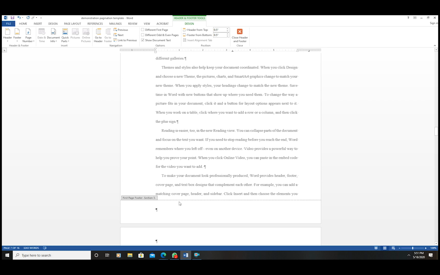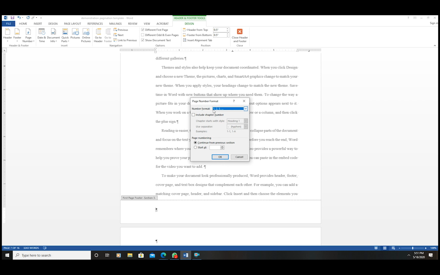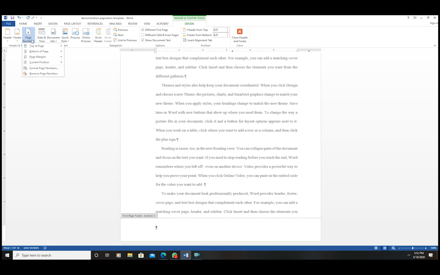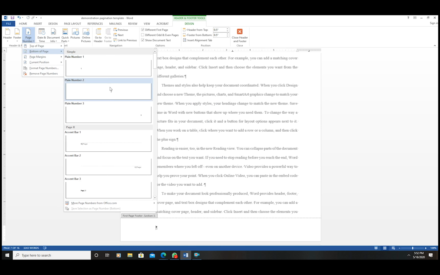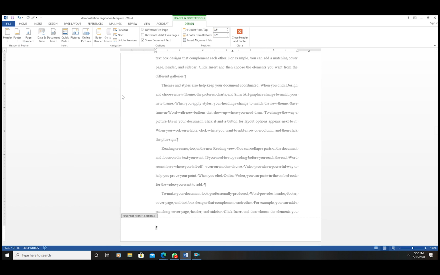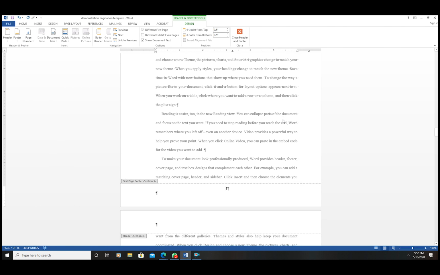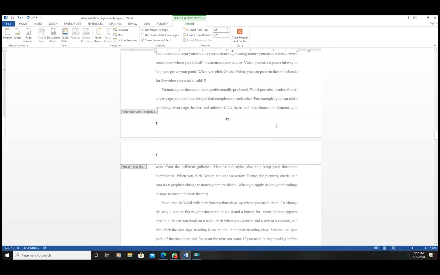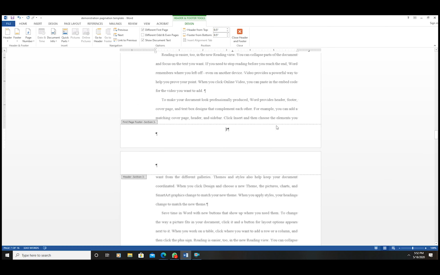So we're going to start doing the Arabic numbers. I'll put my cursor in the footer area, go to page number, format page numbers. Okay, we're going to select Arabic numbers, and we're going to start it at 1. Okay, and press OK. We'll come back to page number, bottom of page, and select the option with the page number centered. Okay, so the page number is inserted at the bottom middle of the page, and as you can see, it's only for the first page.